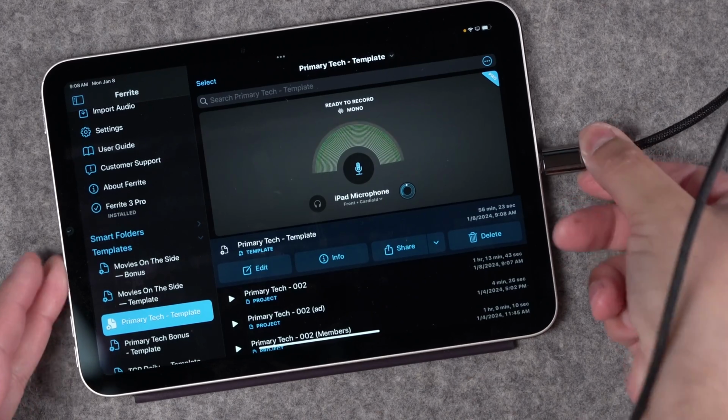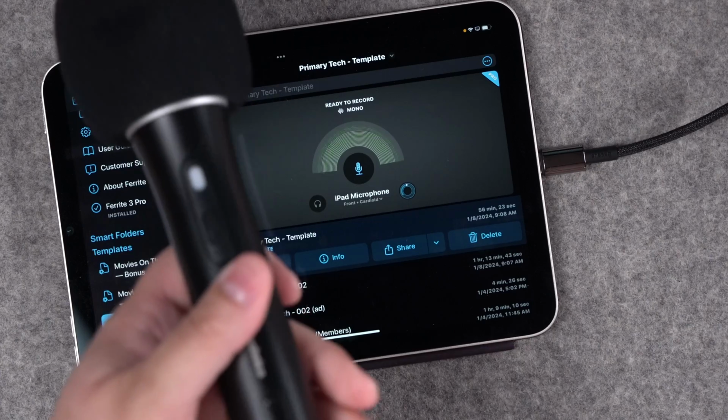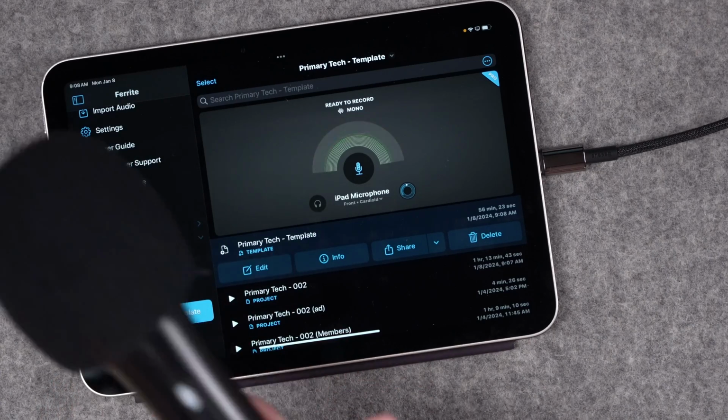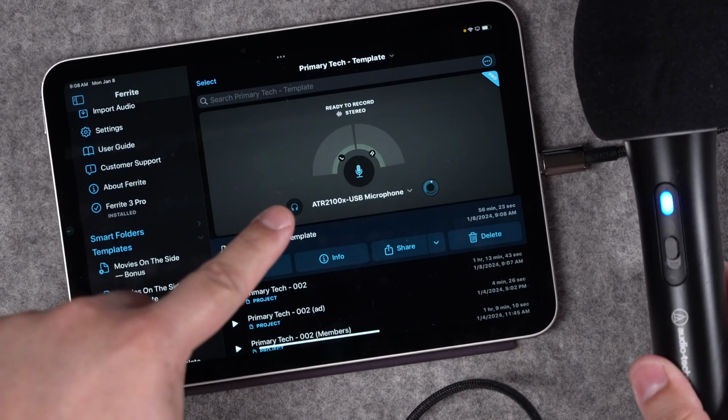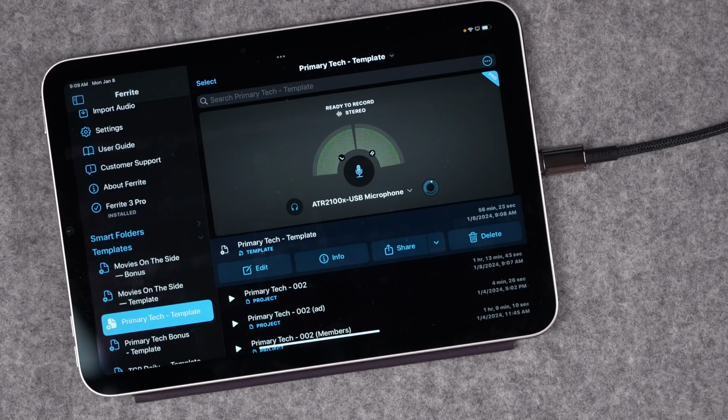You can even record podcasts directly here in Ferrite. I can connect a USB-C microphone here, even to my iPad mini. This works with iPad Air and iPad Pro as well. You'll see the USB microphone is recognized there. And now I can record a podcast here.